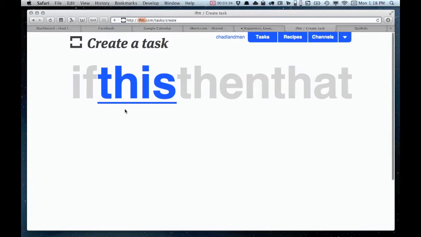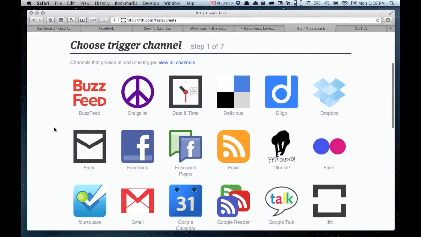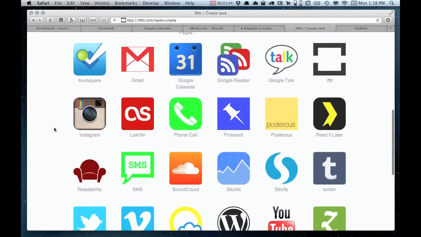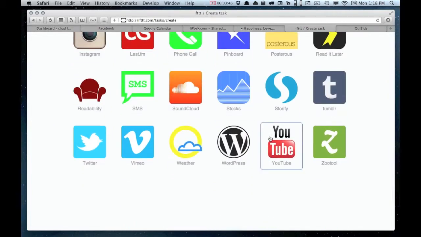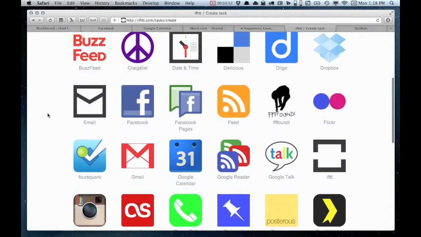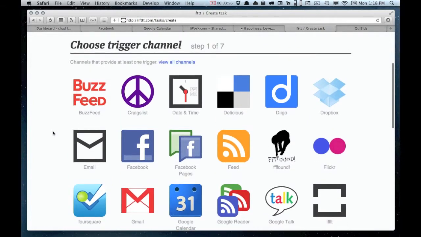ifttt.com. If this, then that. Okay, so I'm going to hit the "this," and it says please choose a trigger channel. Well, let's just say I can do a lot of different stuff. There's a lot of services here. I can do YouTube, I can do WordPress, I can do text messaging, Instagram, Last.fm, Foursquare. Anytime somebody checks into a place, I can be notified, and all this different stuff.